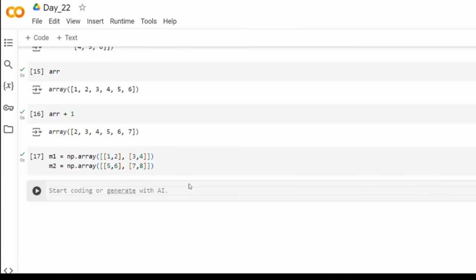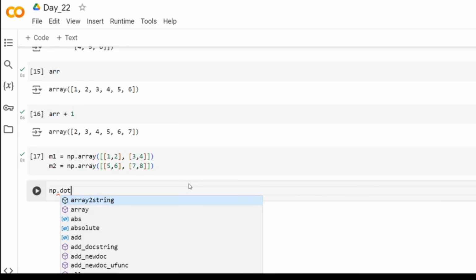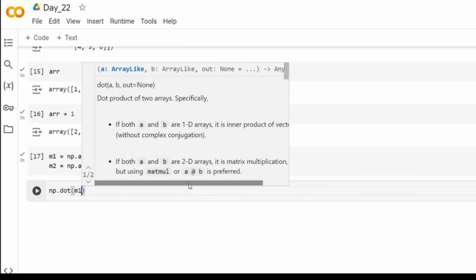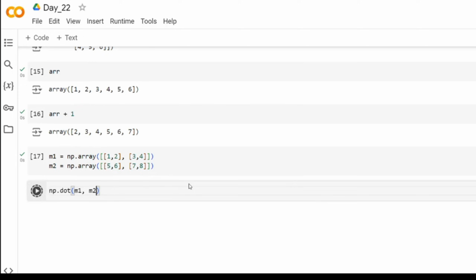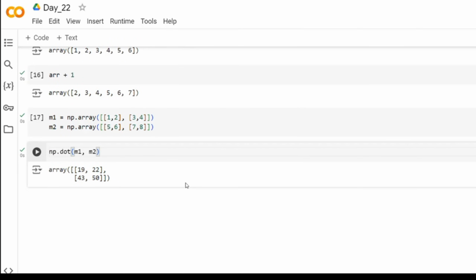Now you can do a dot product of M1 and M2 in just one line. How do we do that? np dot dot of M1 comma M2, and run this. You automatically get your dot product values as well. So that's how simple. How do we get these numbers? 19, it's quite simple.